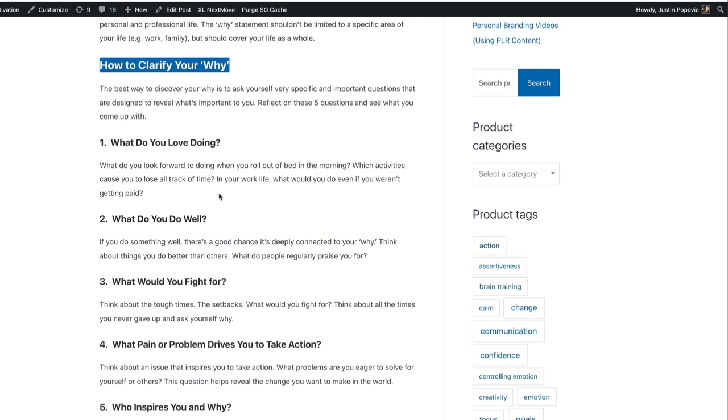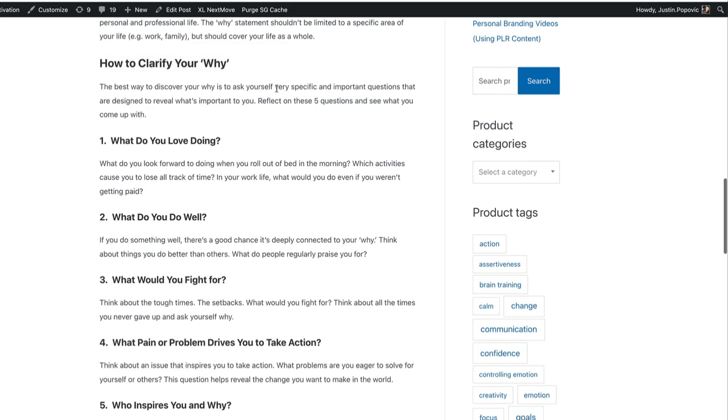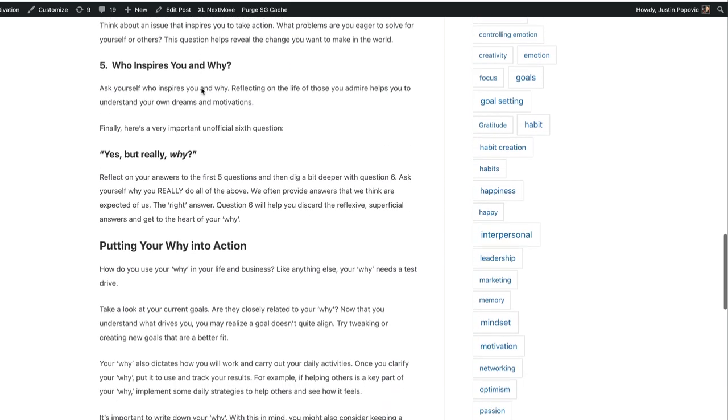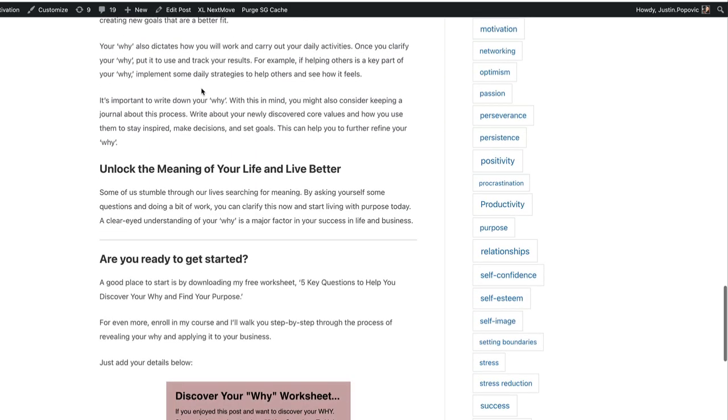You have to remember this is coming from a private label rights package, so the more you customize it, the better. But having said all of that, you can kind of see that we've got a really good blog post here that's kind of ready to go.